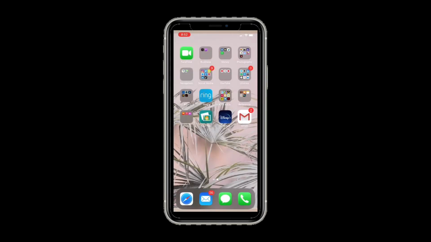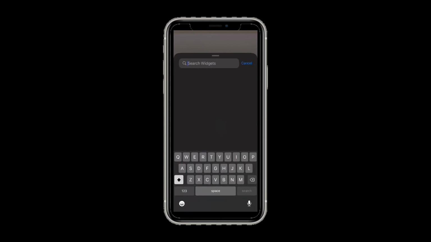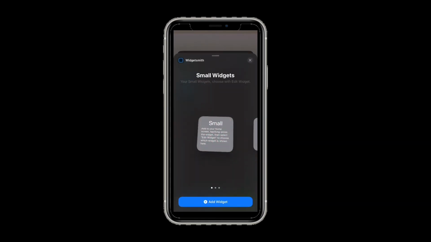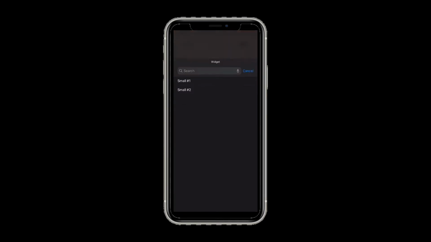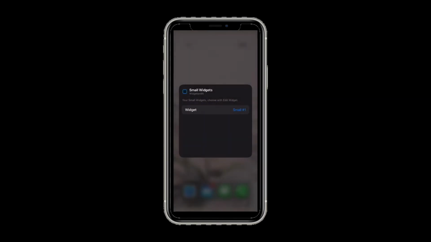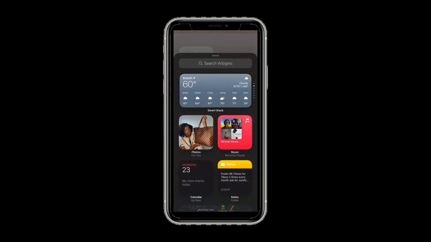I'm going to, again, hold down one of the apps, click edit home screen, and then swipe left. And then I'm going to type in Widgetsmith. So once that comes up, I'm going to select the small widget. So then that's going to bring it up on my home screen. And I'm going to click on that and select small 1, because that's the first widget I created. So that's going to pop up. So that was the first widget I created.